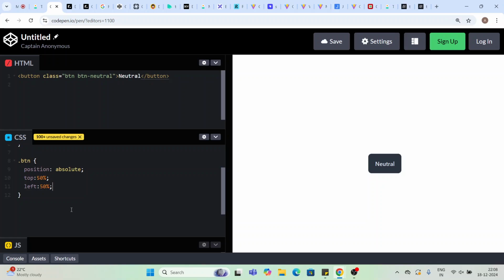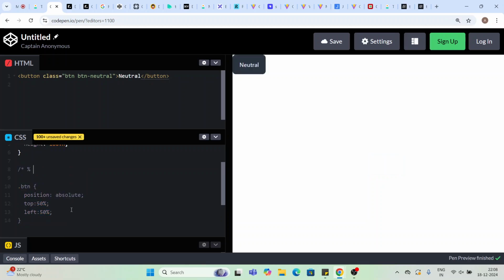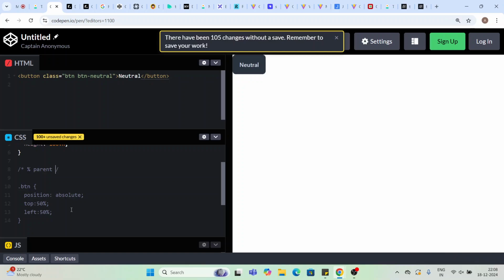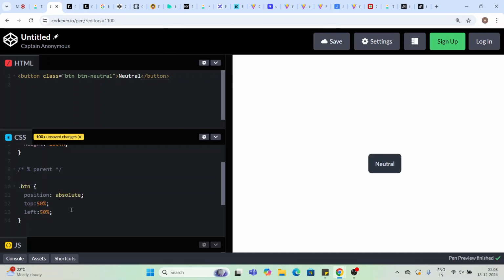So do you see it is exactly in the center now? No, sir. Now we discussed what is percentage. In most of the cases, percentage is relative to its parent. Now what is the parent element of button? It is body. 50% of that. So in the body, half of its width we have shifted.